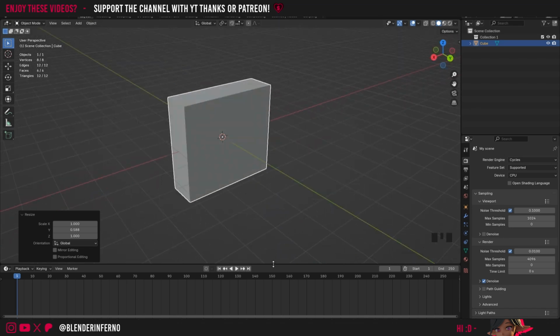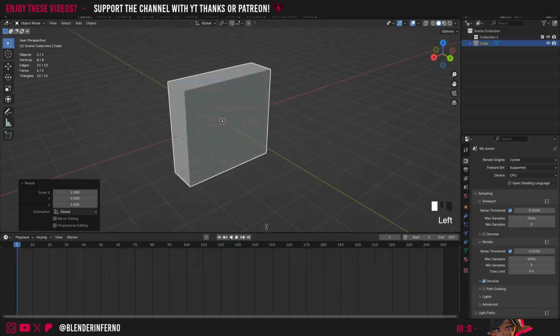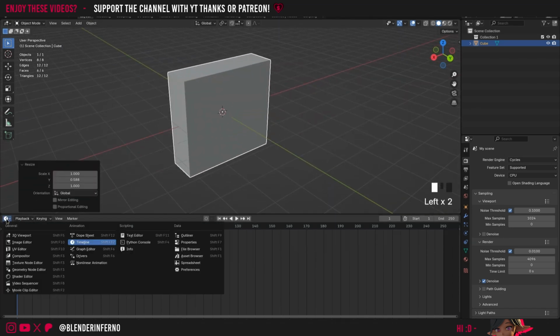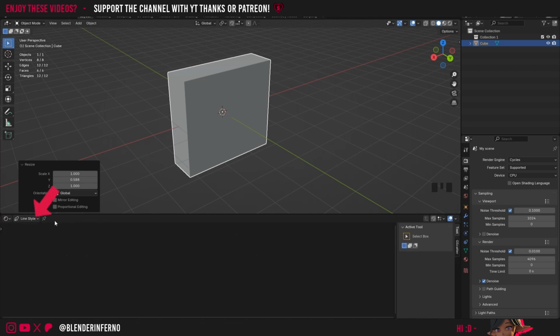Then we're going to want to add our material to this, so I'm going to left click and drag my timeline to pull it up, and I'm going to change the editor to the shader editor. For some reason in 4.2 it sometimes seems to put me into this line style option, so I'm just going to left click that drop down and change it to object.